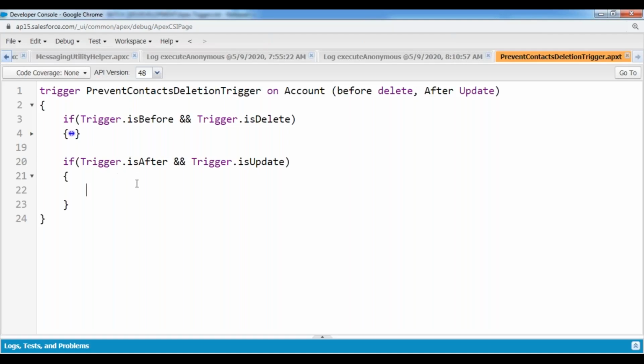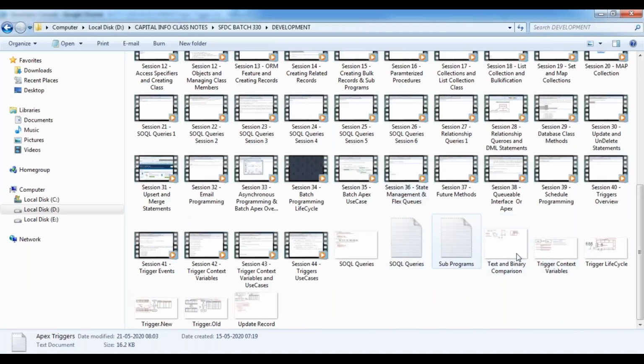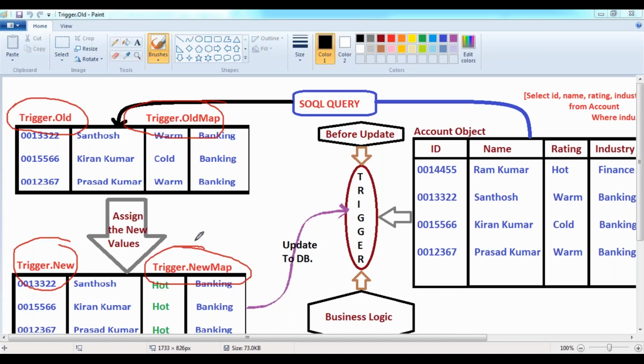Whatever the account records that you have updated, those records will be available inside your trigger.new. And then the old values are also available to you, trigger.old. In the update operation, you will be getting both the old and the new values. When you go to the trigger context variables, during the update operation, trigger.old is there, old map is there, new is there, new map is also there. So you will have four context variables available.